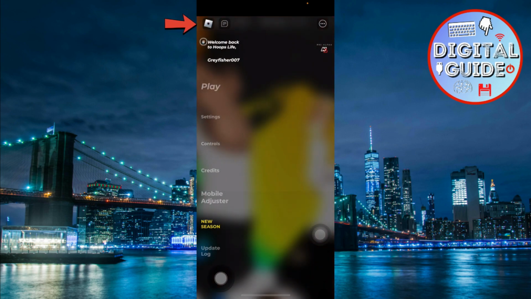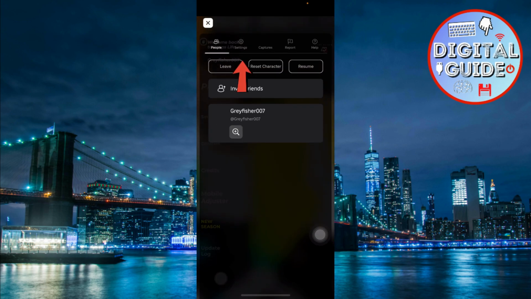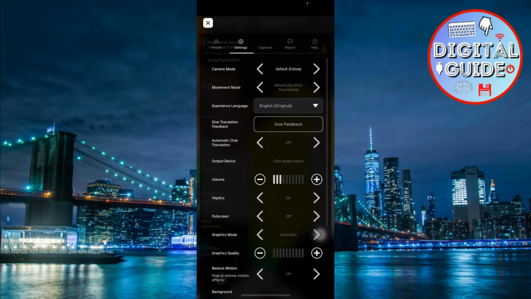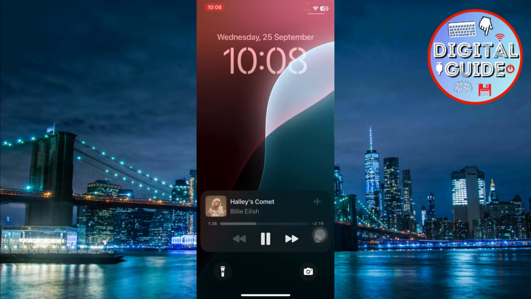Next, click on the Roblox icon at the top. Then, go to Settings. In Settings, find the volume option. Click the minus button to lower the volume. Now, your Spotify music will continue playing while you enjoy Roblox.